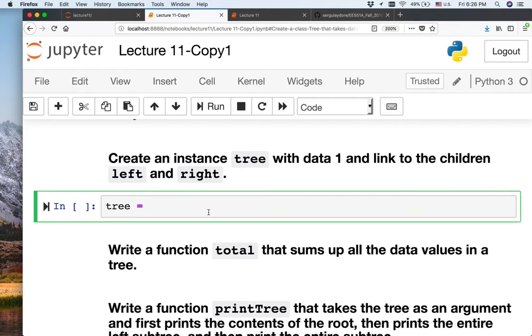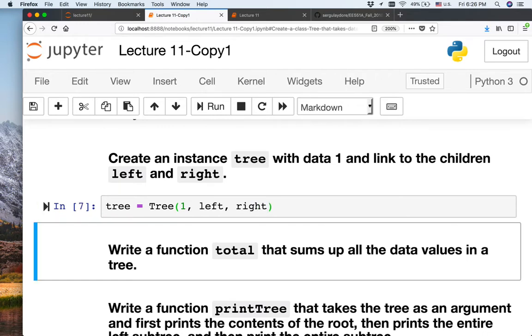Okay, so can you help me? Tree, okay. That's a good start. 1. Left, right, exactly. Okay.